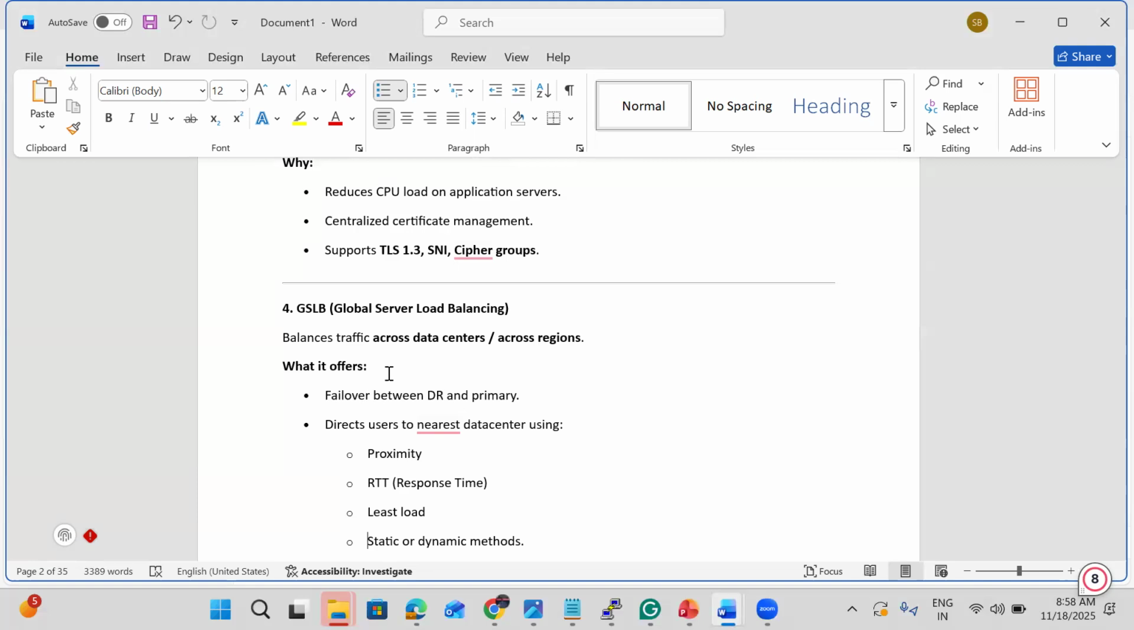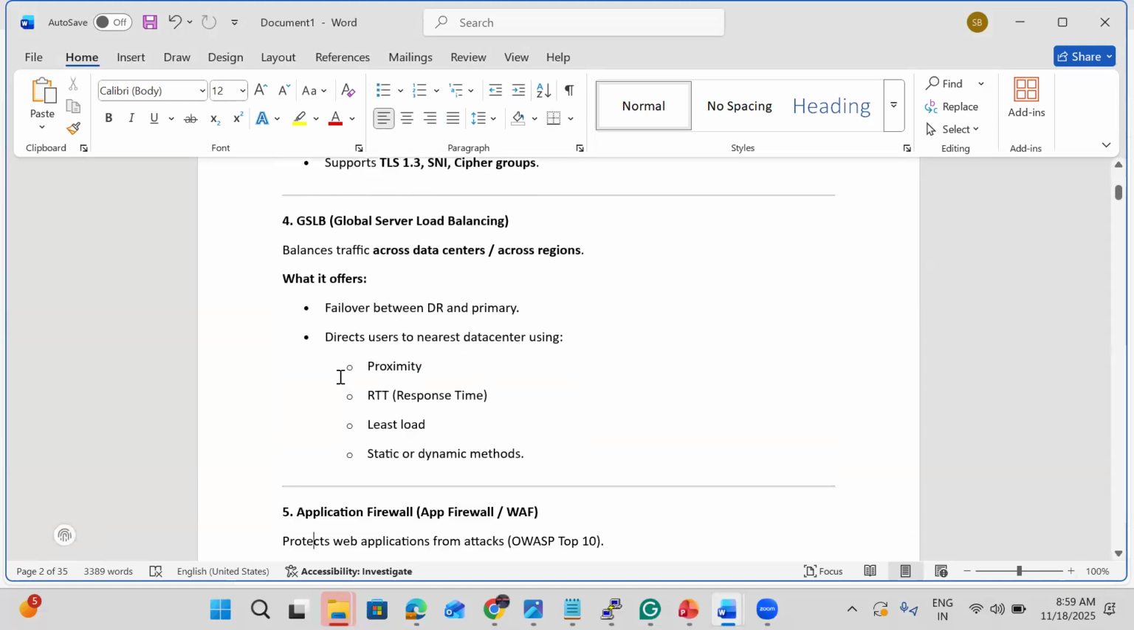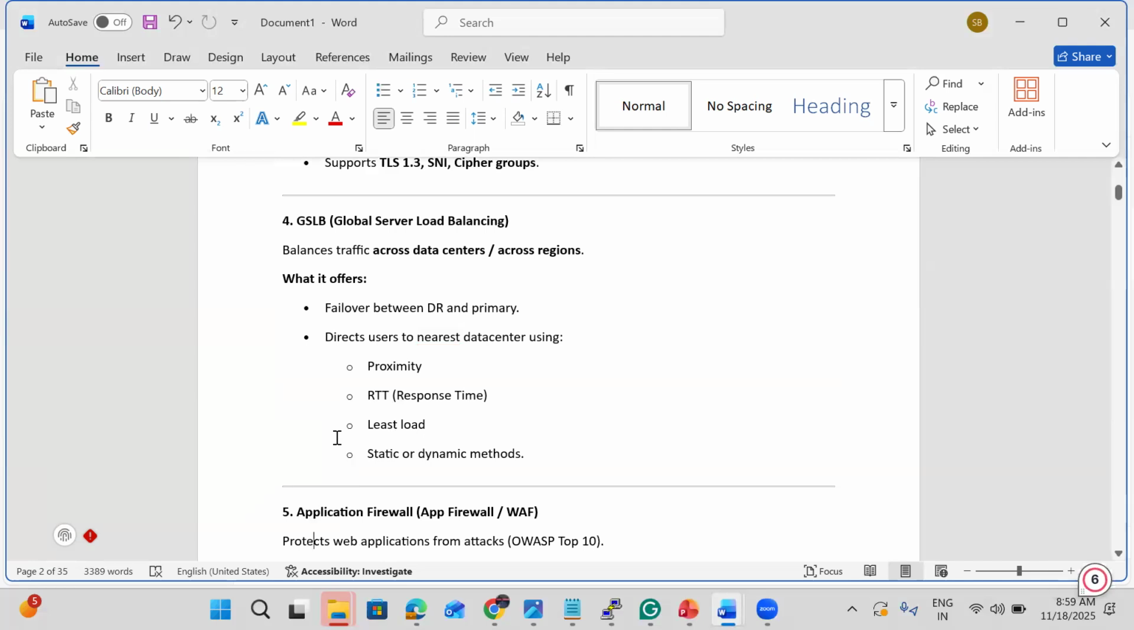Even we can fail over between an active site and maybe one disaster site we are keeping, with another one as primary. Otherwise, we keep both, and we can take the decision based on proximity. The meaning of proximity is: if the user is coming from the US, I'll redirect to the US site.